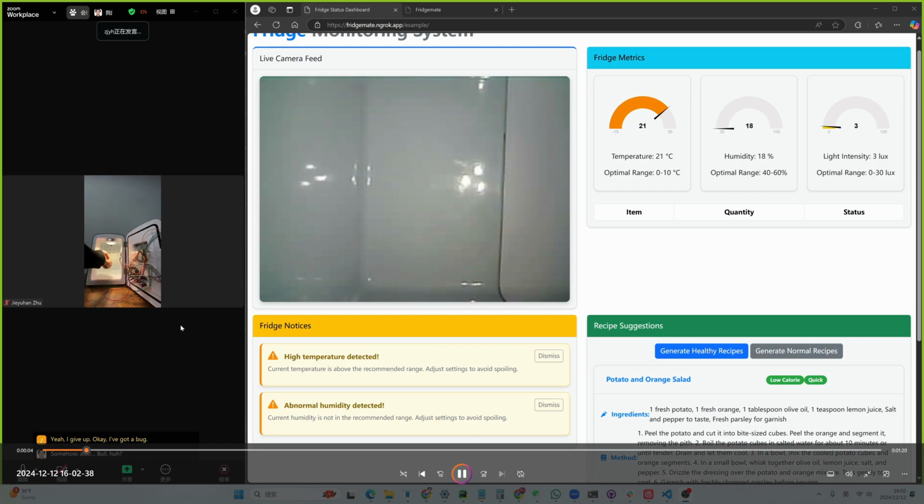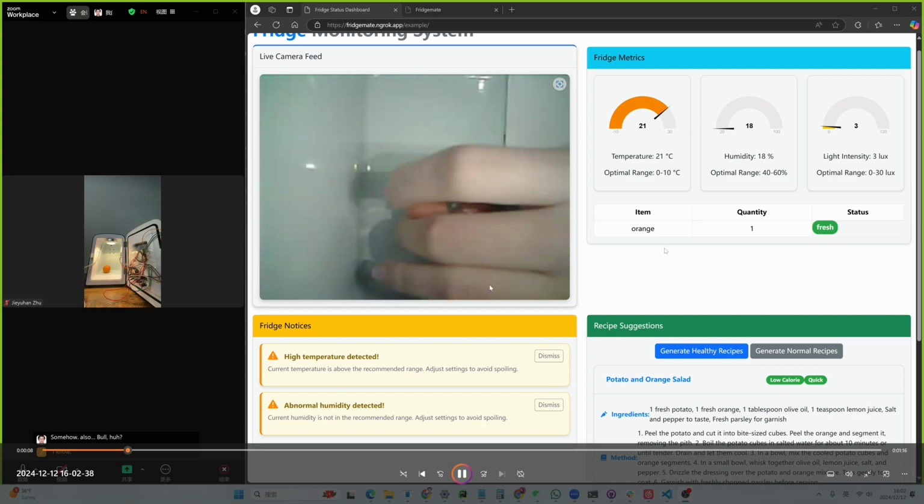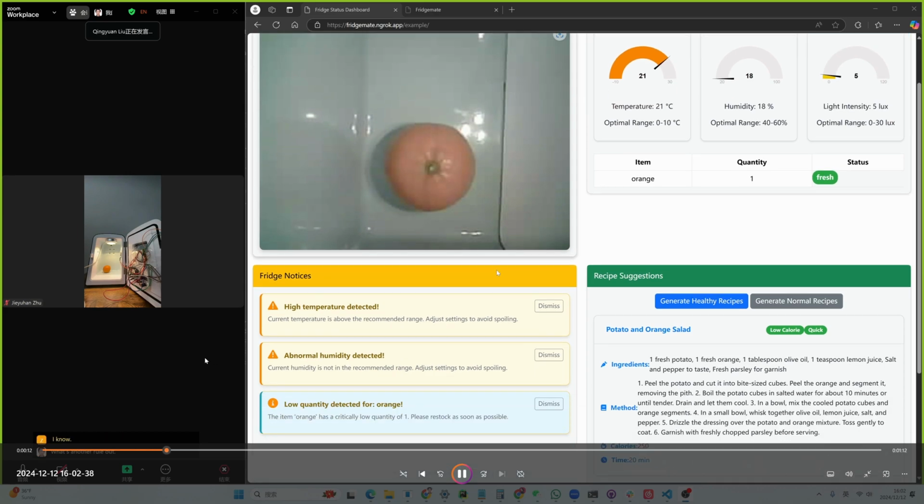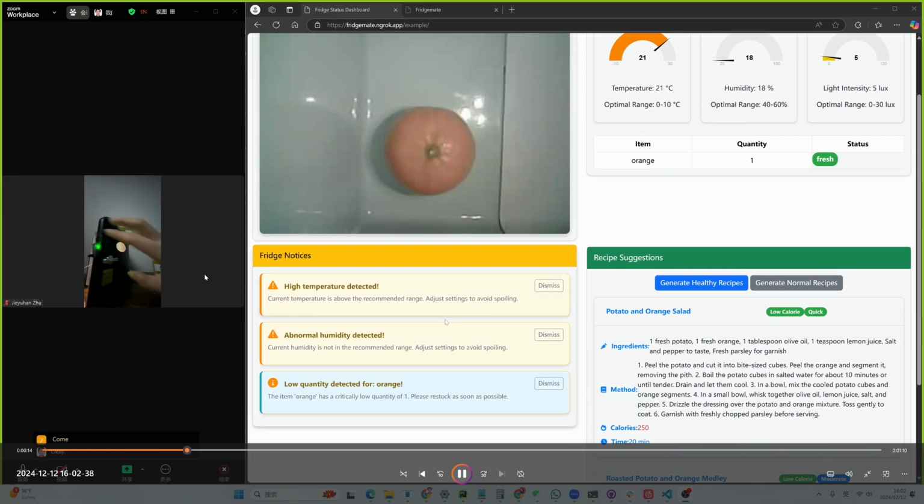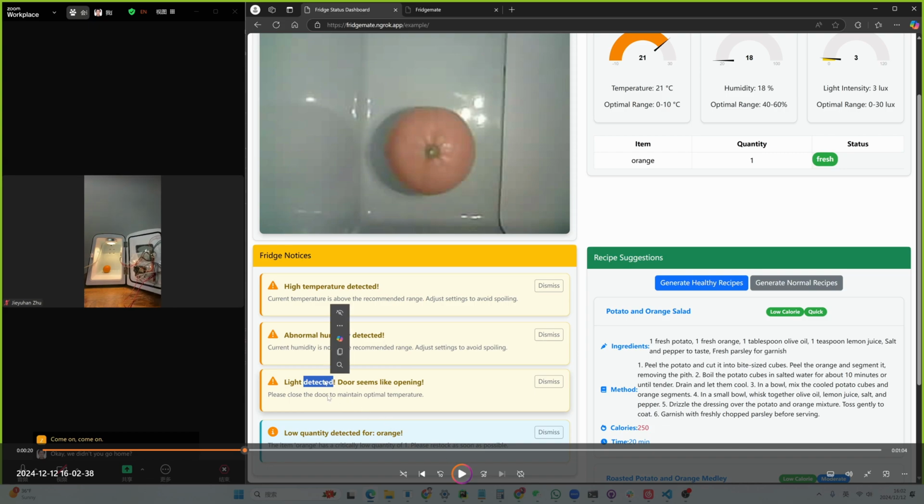We first put an orange into our fridge, and the camera detected the orange with the quantity 1 and the state is fresh. Also, because the door is opening, there is a notification about the door opening, because the infrared sensor detected the abnormal value, and here is the door opening warning.